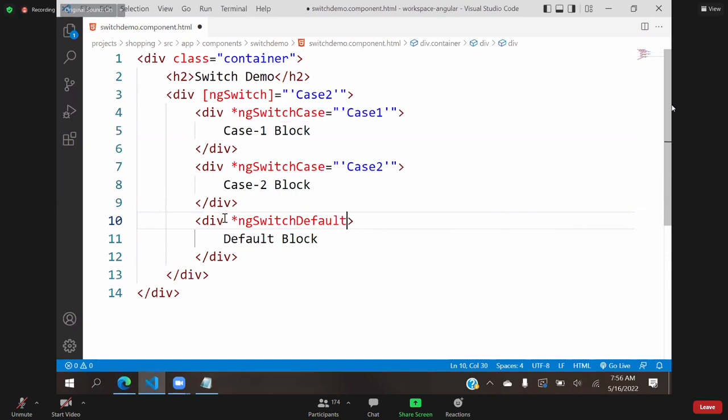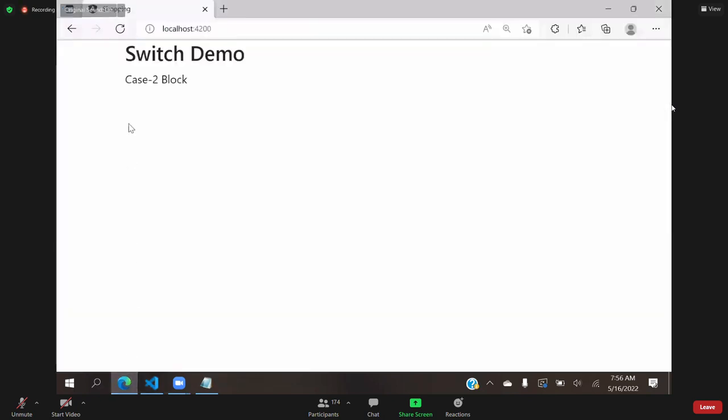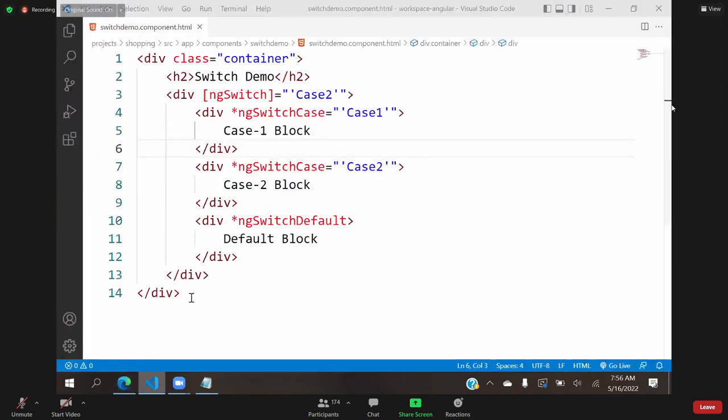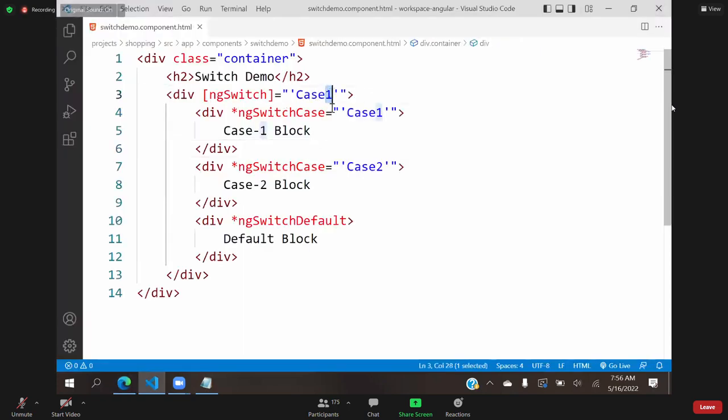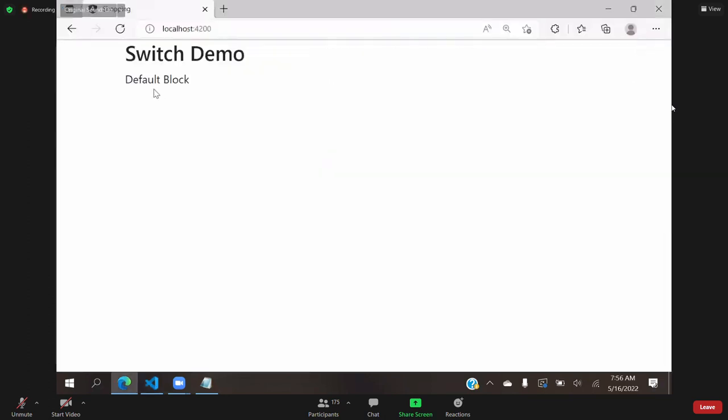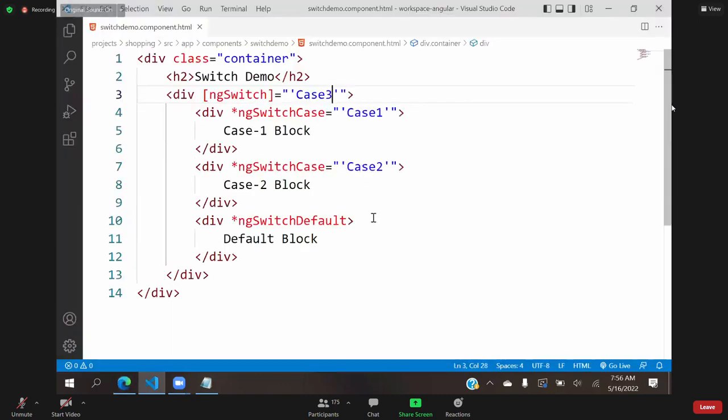ngSwitchDefault. Now you can see here, in the output it says case 2 block. Why? Because case 2 is defined, it will execute this block. If in the switch we are passing case 1, then it should execute the case 1 block. If in the switch I am passing case 3, we don't have any case 3 matching, then it should execute the default block. That's a very simple, straightforward option.